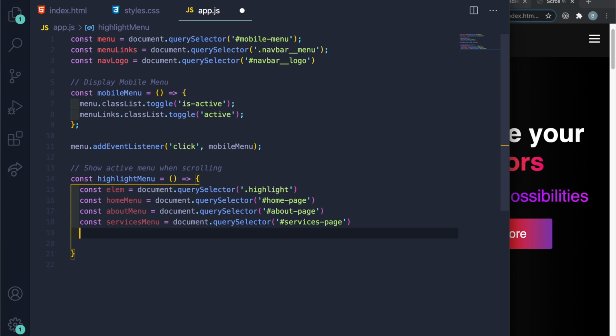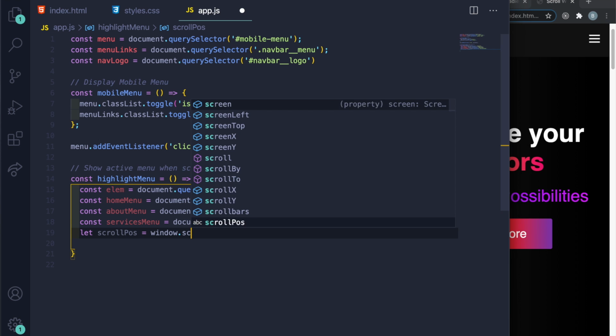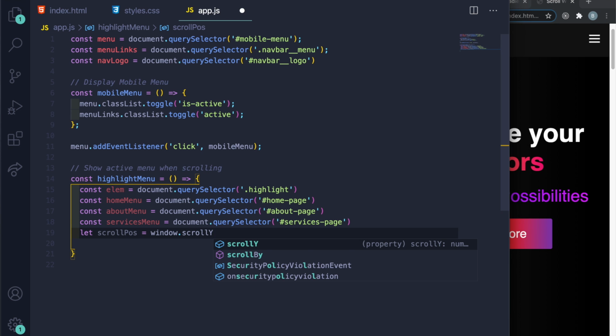And then what I need to do is essentially have a scroll position that shows me what we're actually positioned at. So I'm going to call this let, and then say scrollPos, for scroll position for short. I'm going to set that equal to window.scrollY.